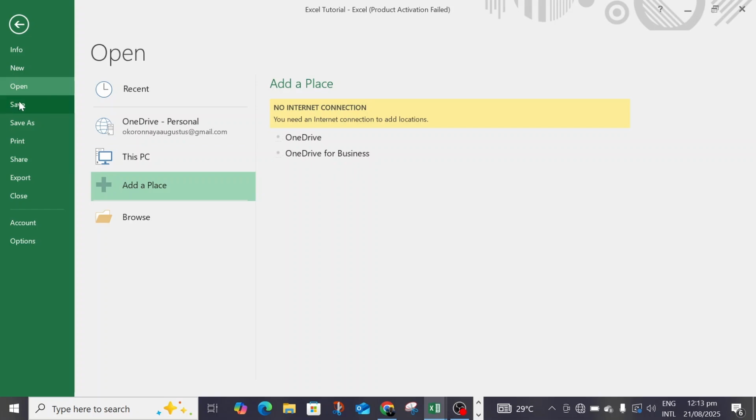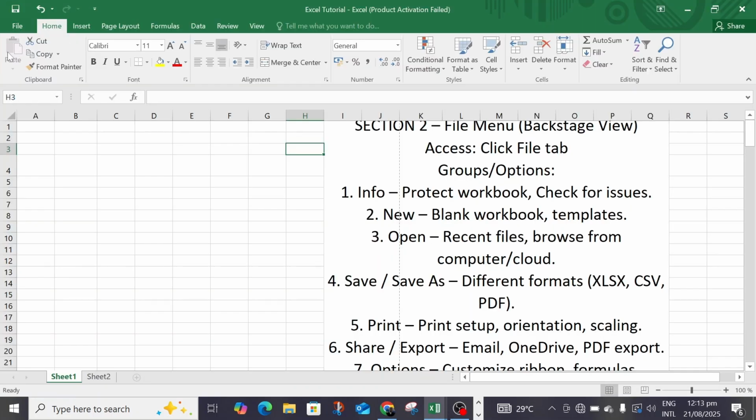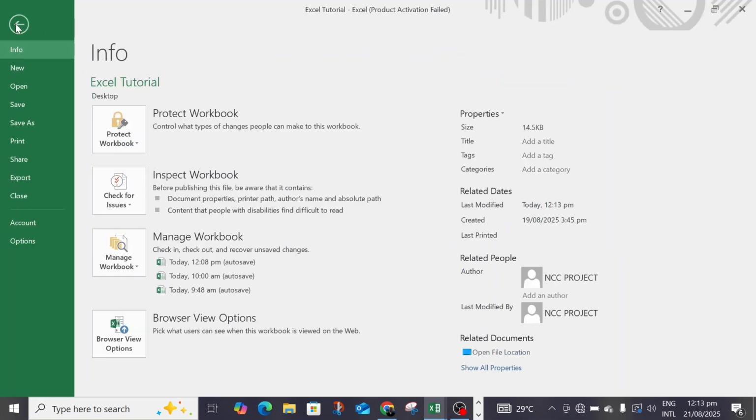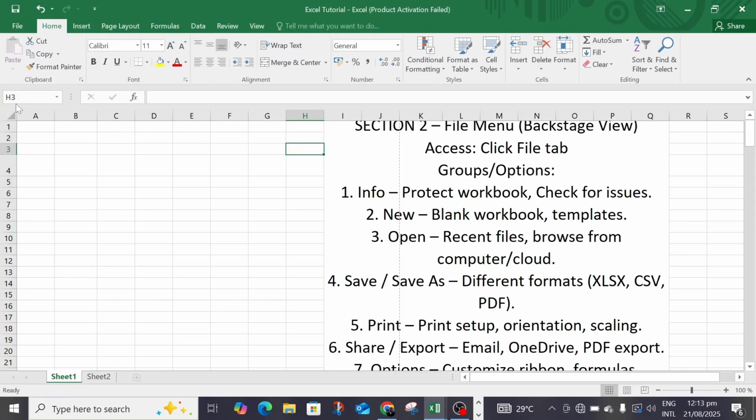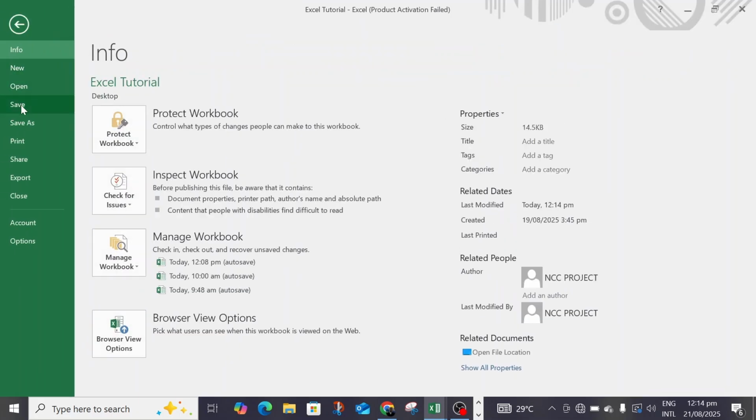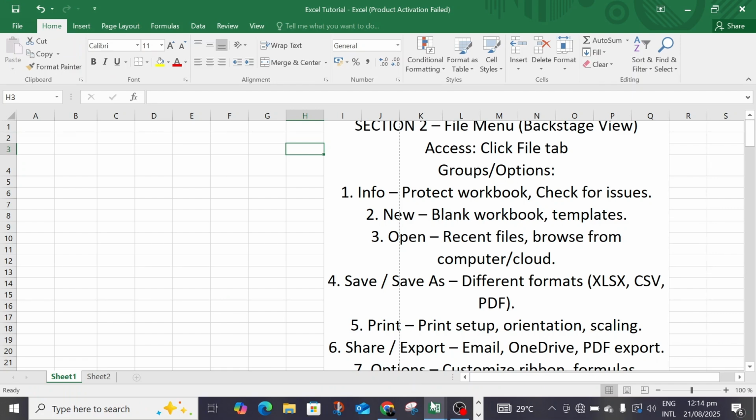So let's move over to Save. The next button here is Save, and Save is just for you to save your work. If you have not saved this work before, if you click on Save, it will try to save it afresh. Let's use this one to practicalize it.